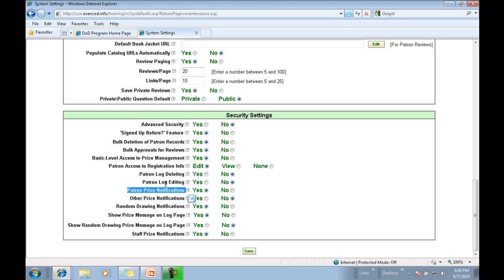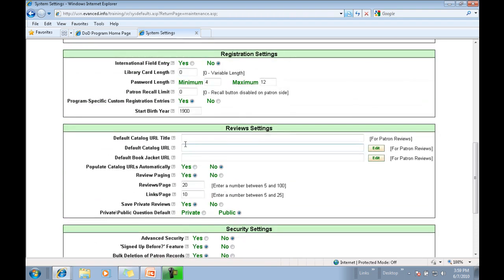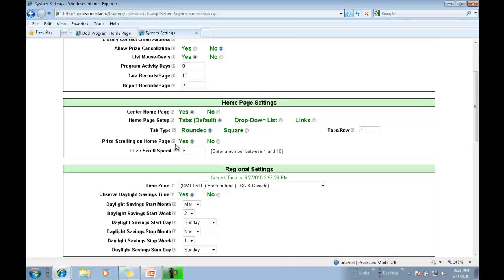If you have any questions about these fields, you can look them up in our manual. You can also just go ahead and click on the question box, and it will open a dialog box with more information. So that's how you change those 3 features.